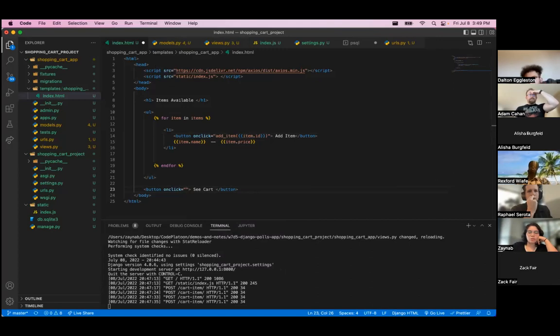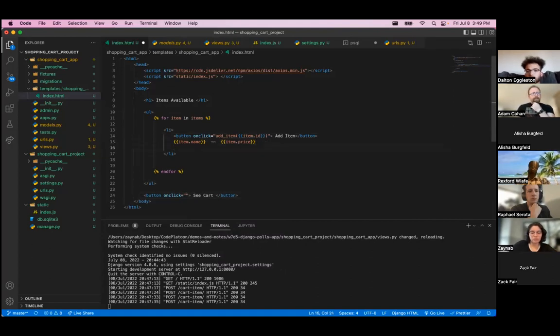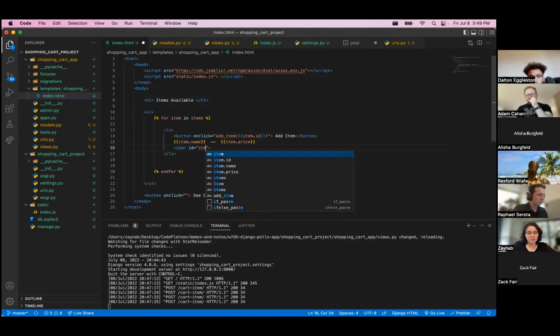I think so. Let's just do it now that I've already started talking about it. Yeah, let's add a span below line 15, please. And let's give it an ID. Is it inside here? Yes. And the ID is going to be, in double quotes, item dash, and then in double curly brackets, item dot ID.